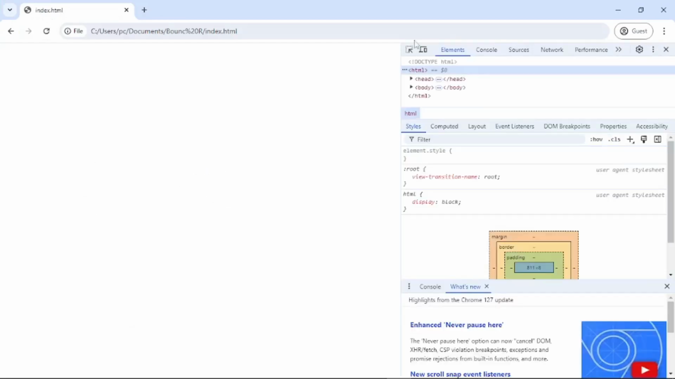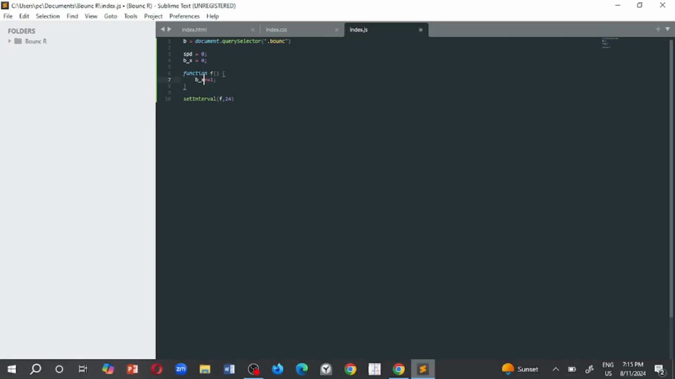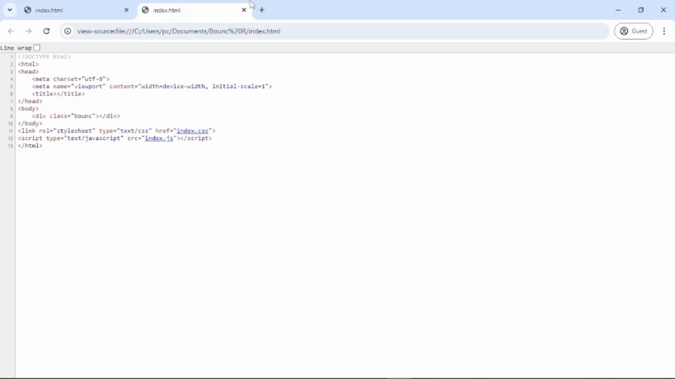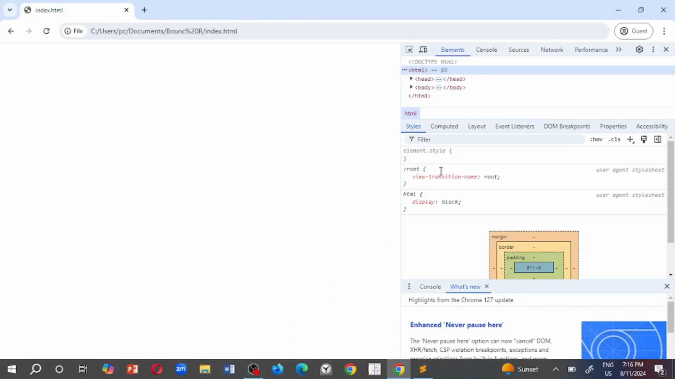I will save, I'll reload, and it works. Now let's stop logging this. So now I will increase this variable b_x by SPD, which in this case will be 5. So now nothing is really happening.